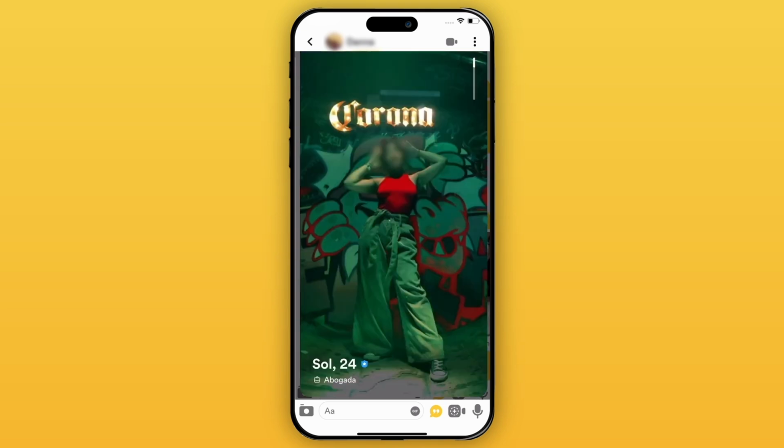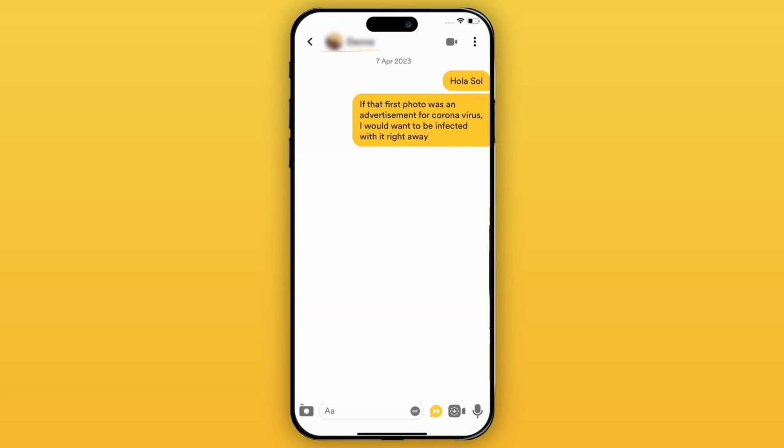But what I rolled with was the very first photo, having Corona behind her. So I rolled with saying, "Hola Sol, if that first photo was an advertisement for coronavirus, I would want to be infected with it right away."